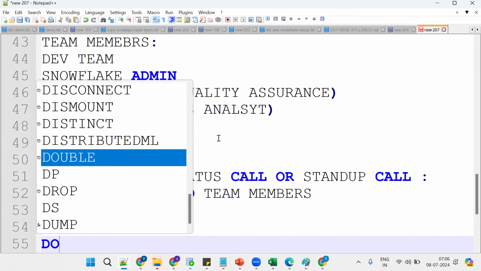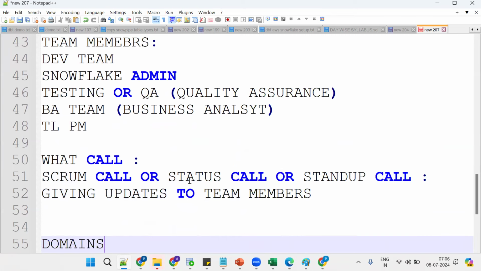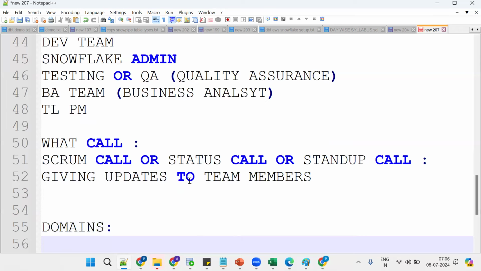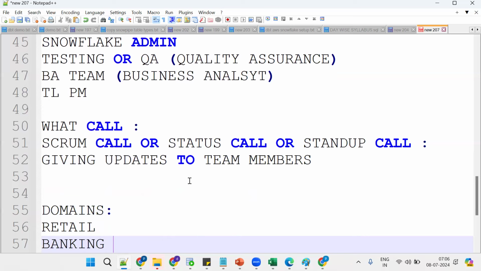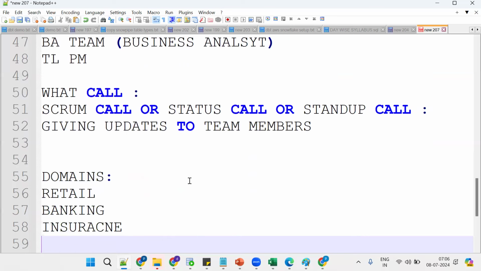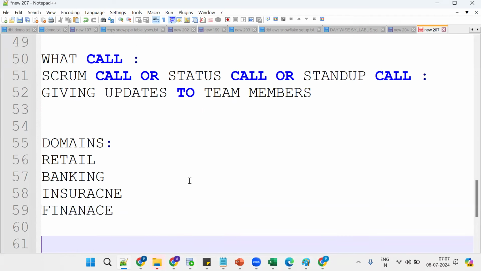Now we should understand what type of domain. Tell me what domains we have. Not database, but domains like retail domain, banking, insurance, finance. These are the things you should understand, because we'll say, I worked in the retail domain, banking domain, insurance domain, finance domain. So this is fine.